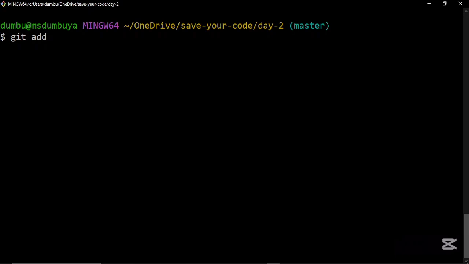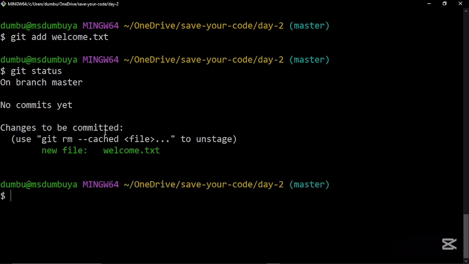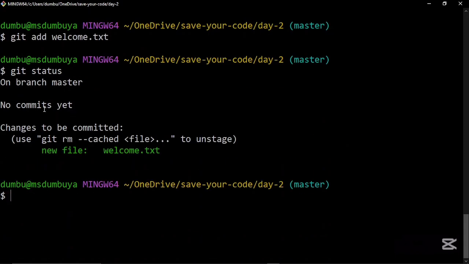So now you get to do it individually, welcome.txt. Now if we use git status again, what do you think will happen? Press enter, it doesn't change. Before we got a red text, the untracked file, right? So now what happened? We did not get an untracked file again. It says changes to be committed. New file welcome.txt, which means git is now keeping track of this file here.